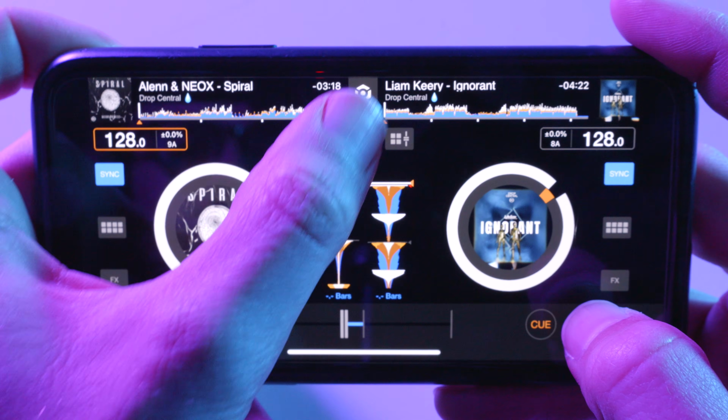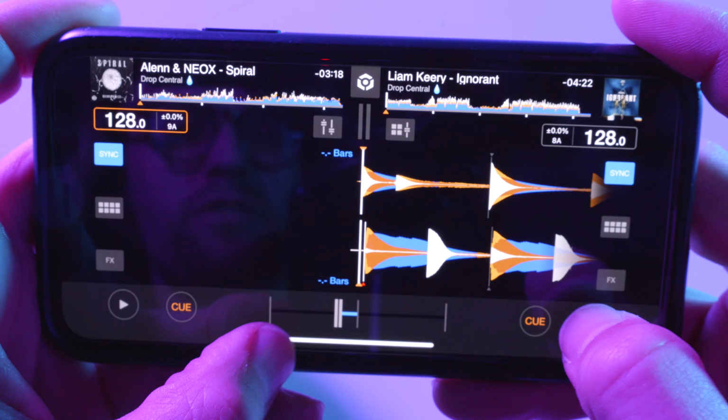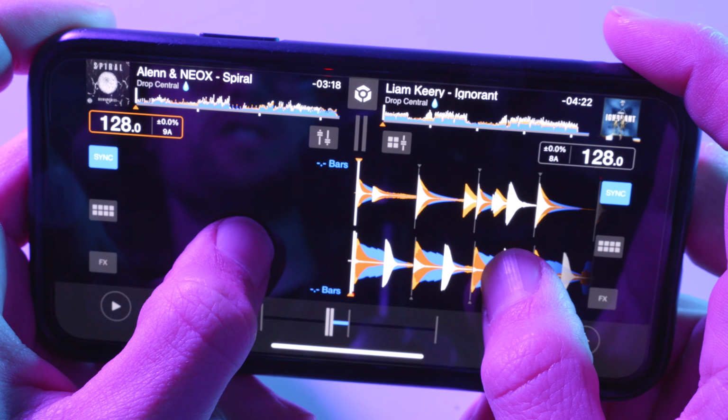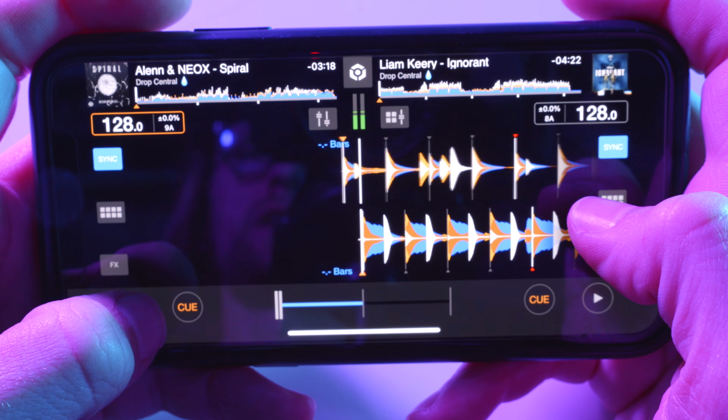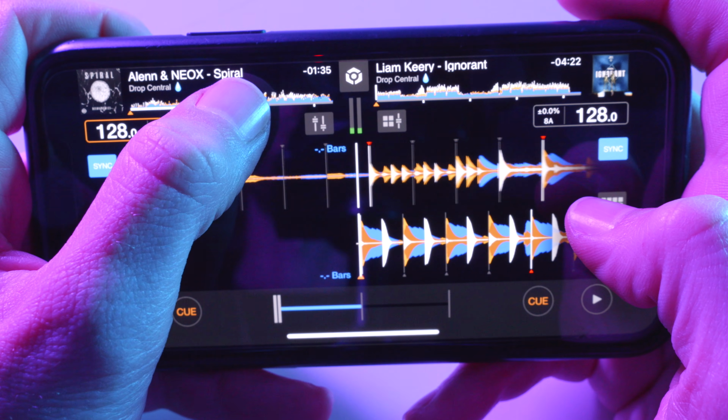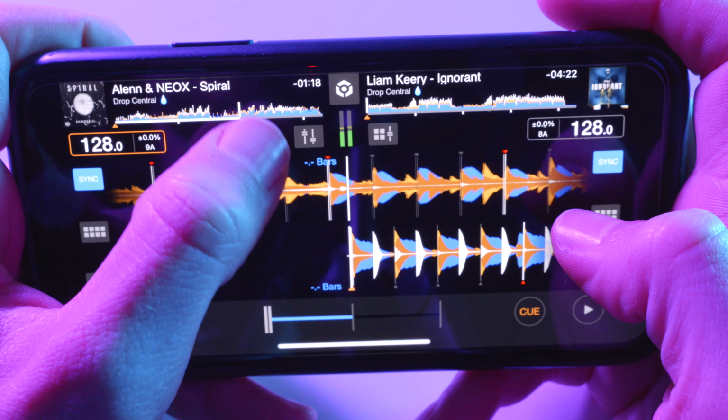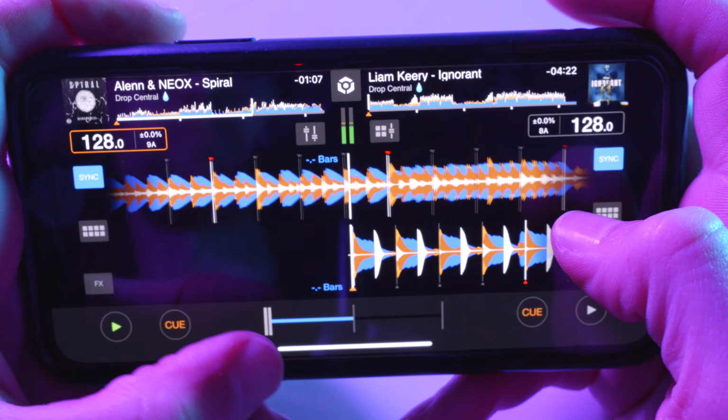Now at this stage it's up to you. I quite like to turn this into the waveform view, and we can scroll in and out by pinching and zooming. Now we're going to move the crossfader over to the left hand side and press play. I'm going to skip towards the back half of the song so we can see on the overview waveform, towards here we get the build up.